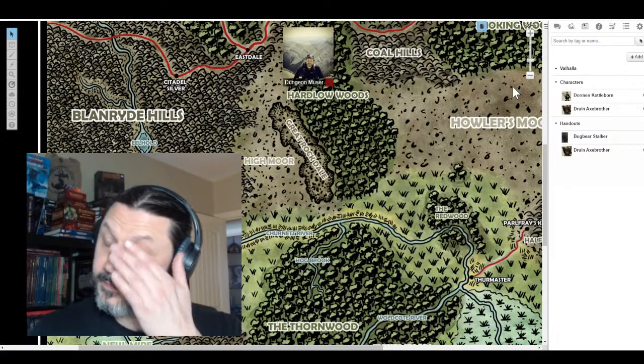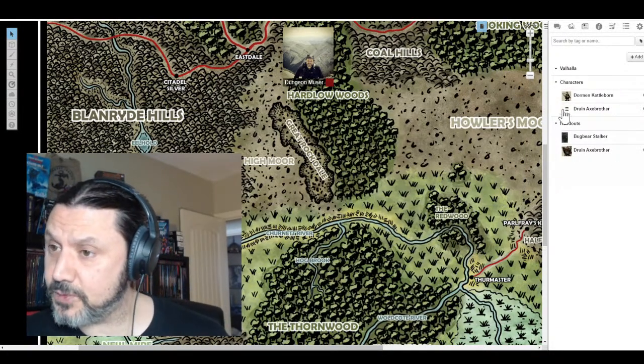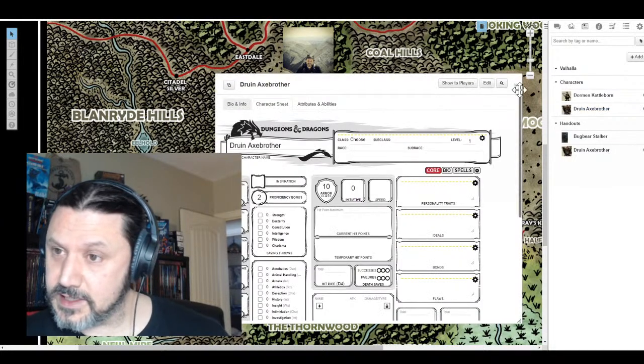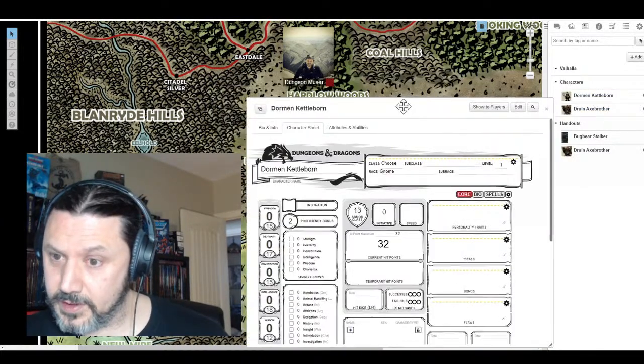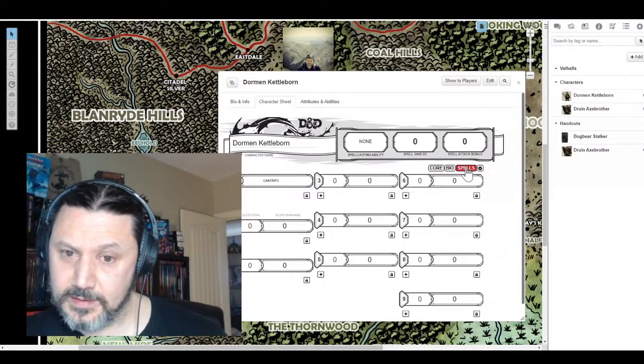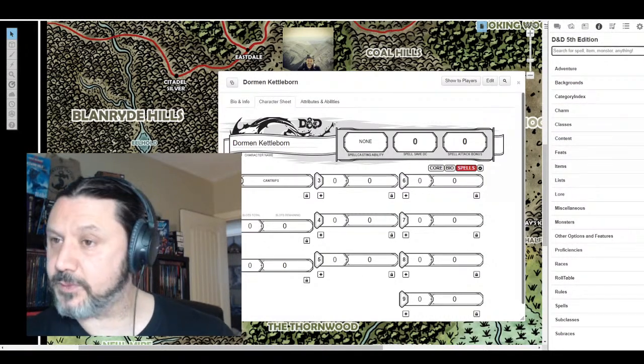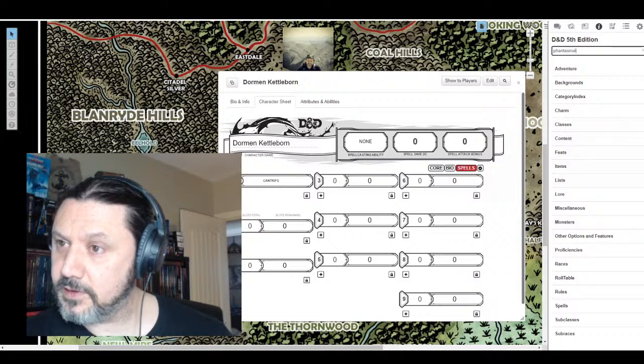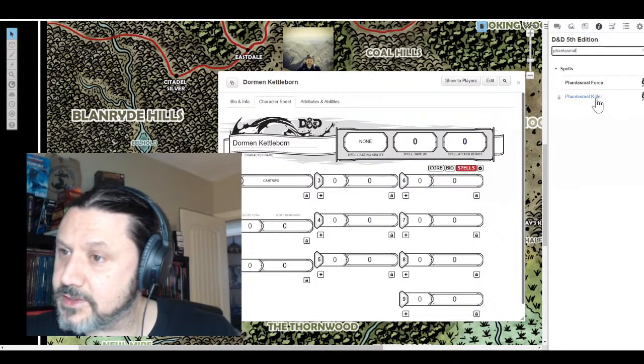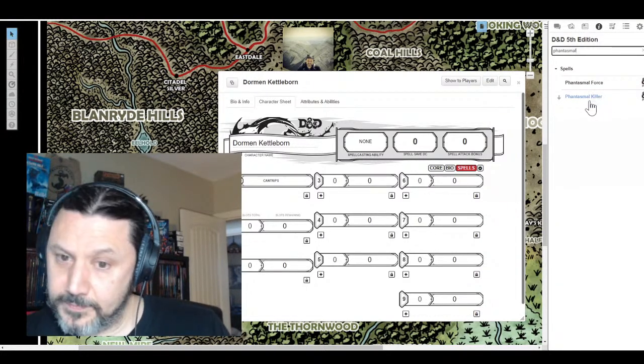So, just like in the Pathfinder 2nd Edition one, what we can do here is, let's go to Dorman. Let's go to his Spells tab. And we'll go to the Compendium. Now, what spell? Let's try Phantasmal Killer again. Phantasmal, I can't remember if that's in 5th edition or not. Hey, it is. Look at that. We're going to grab it. We're going to drag it over.